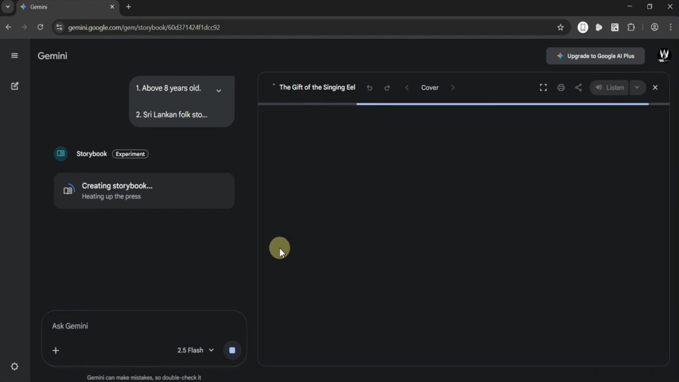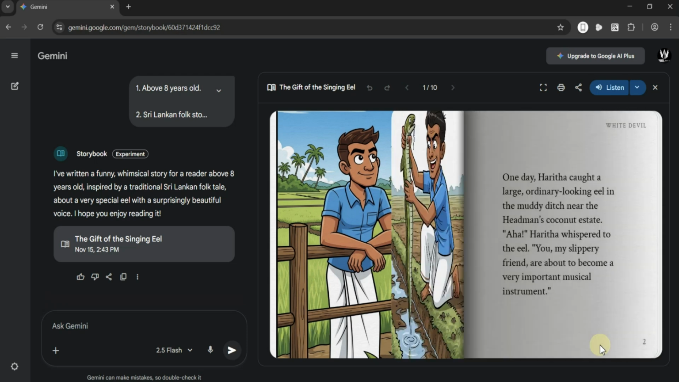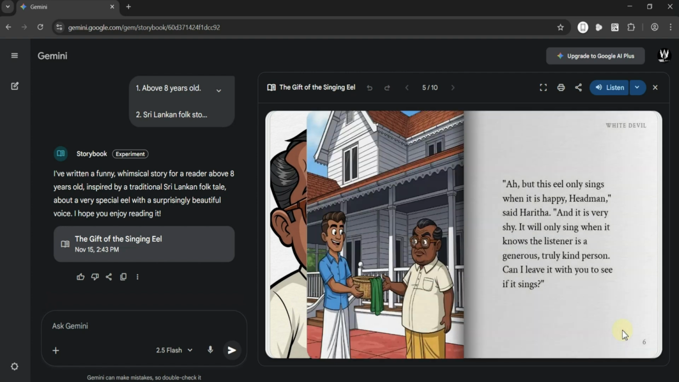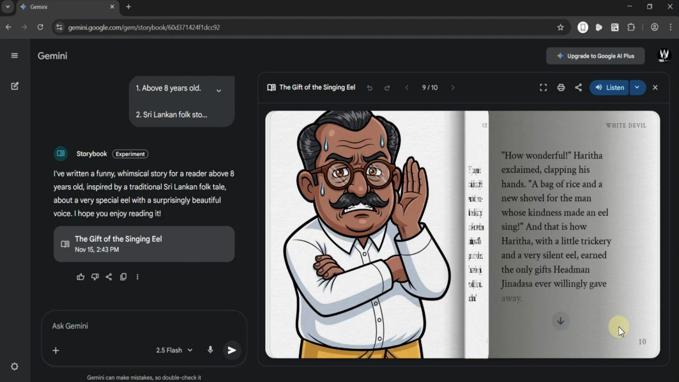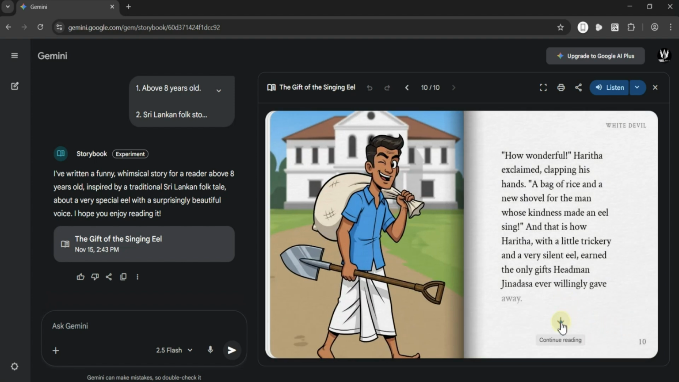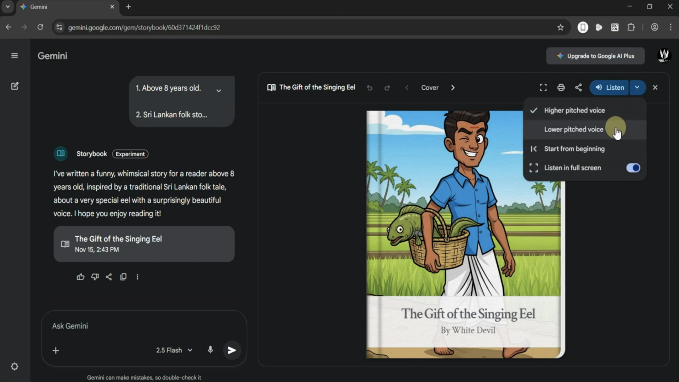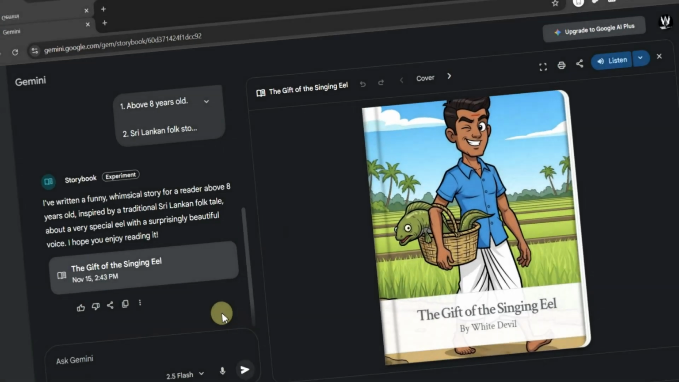It takes just a few minutes to create your storybook. Done, here is the storybook you created. Nice and clean with beautiful photos. You can read, or if you want to listen, there is an option for that. You can listen to this storybook in high pitch or low pitch.